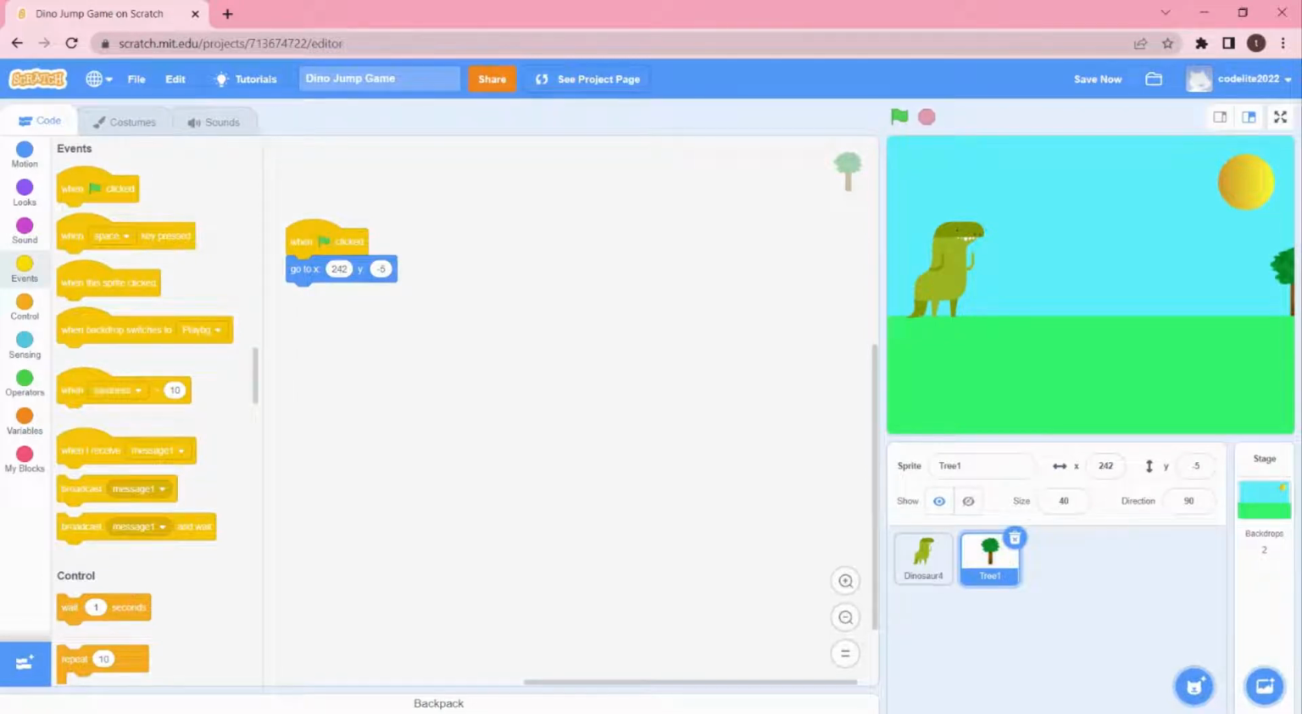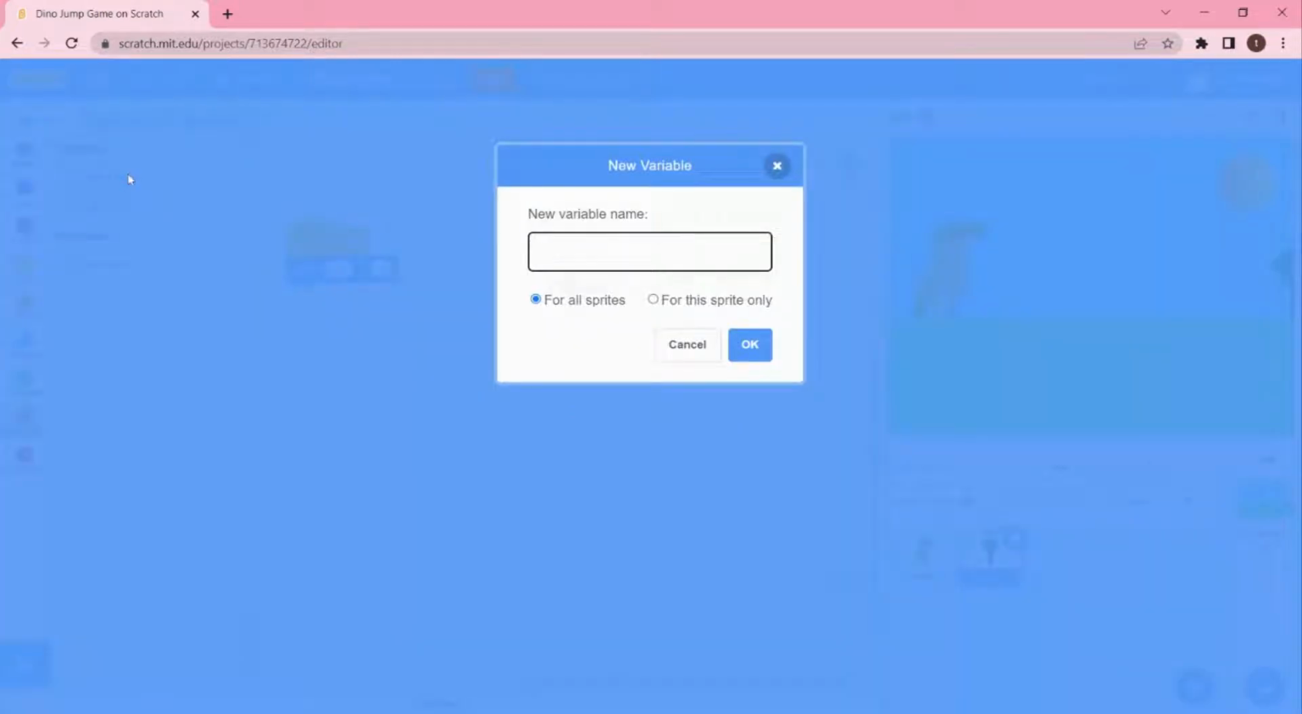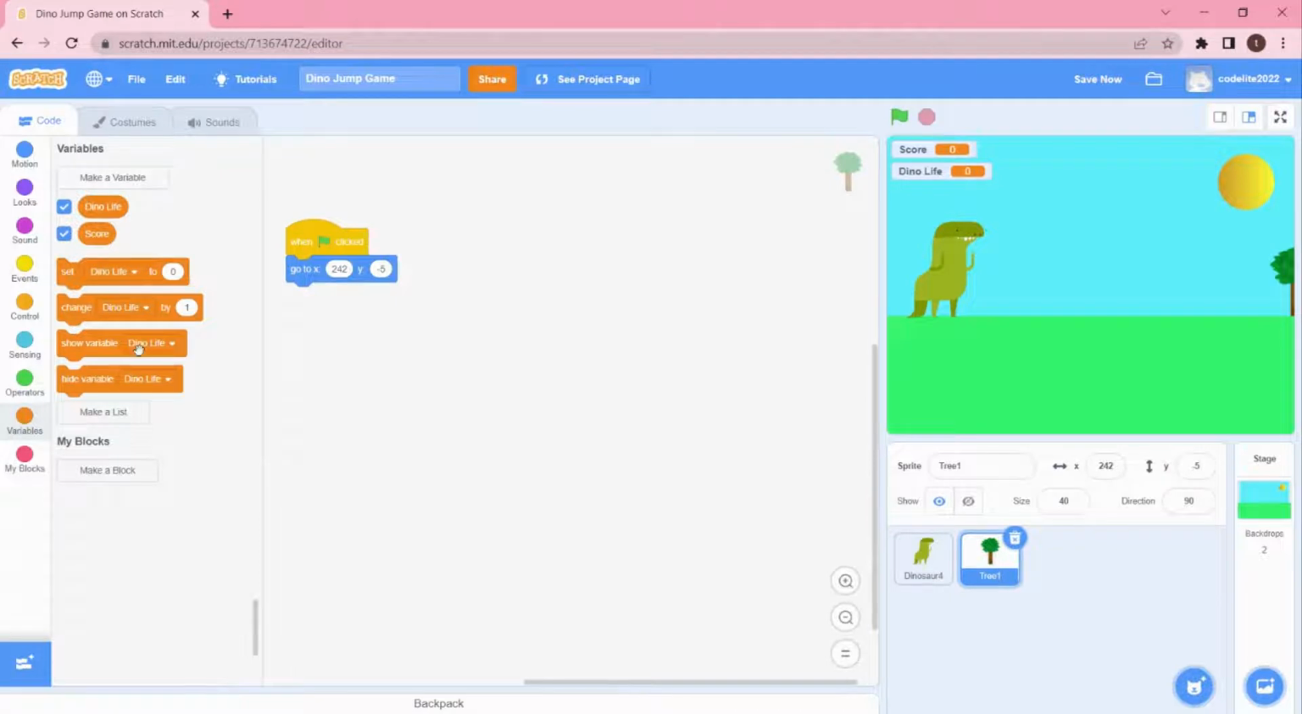Next, we are going to create something called a variable. I have already taught you in the previous video. So let me delete this. Make a variable as score and one more variable for dino life. So I have two variables today. One is dino life and the other one is score. So I'm going to place the score here and dino life here.